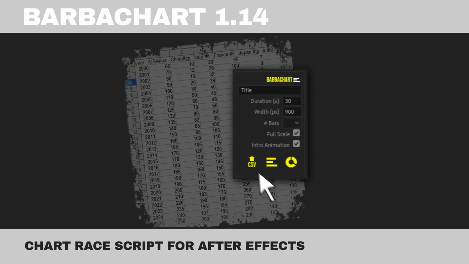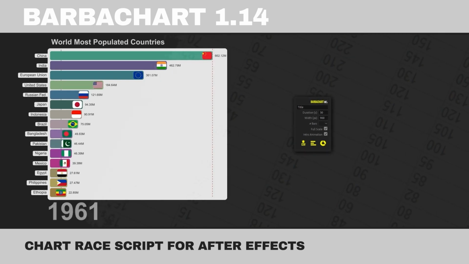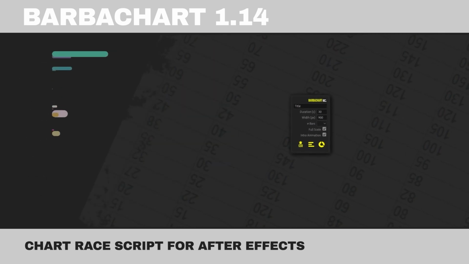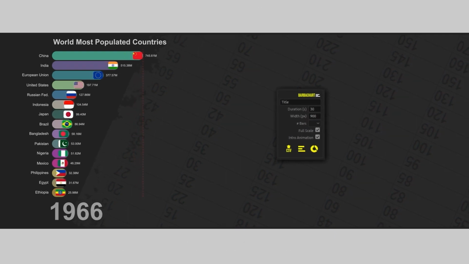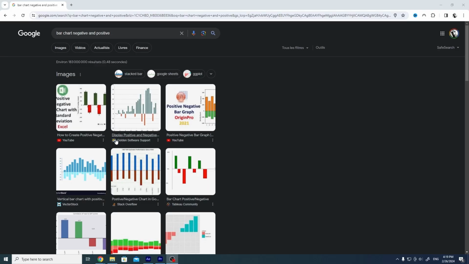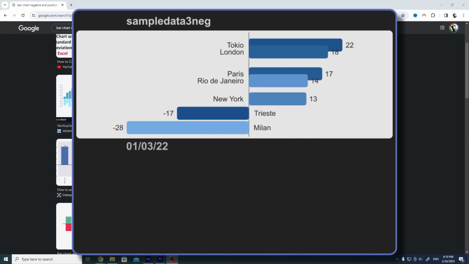We are releasing today a new version of BarbaChart, the BarbaChart race script for After Effects. In this new version, there are some very useful new parameters you can play with, plus a number of bug fixes. Oh, spoiler alert. In the coming weeks, we will be adding a new type of chart to our plugin. You will be able to do bar chart races with both positive and negative numbers.